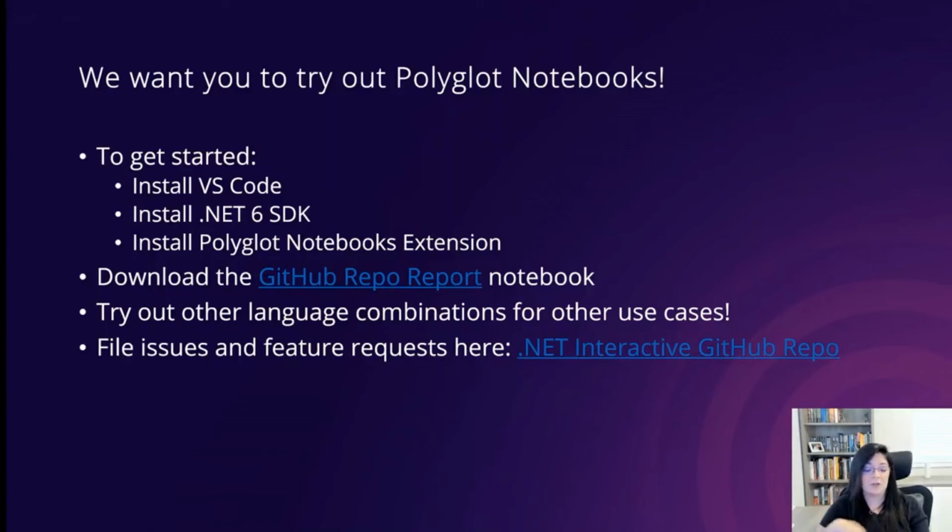And I would love and encourage you guys to try out other language combinations and other use cases that we mentioned. The notebook that I had obviously had some Mermaid, C#, HTML, and JavaScript, but think about the other languages that we support: SQL, KQL, PowerShell, and let us know if you are using these languages for other use cases. And if you are willing to give us some feedback, you can file issues and any feature requests here on the .NET Interactive GitHub repo. We look forward to you trying it out and letting us know what you think.